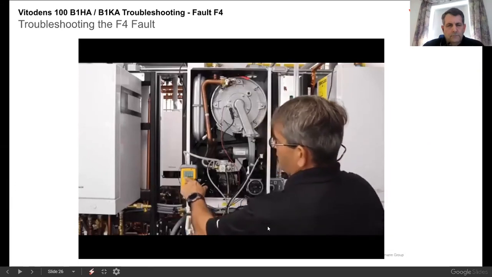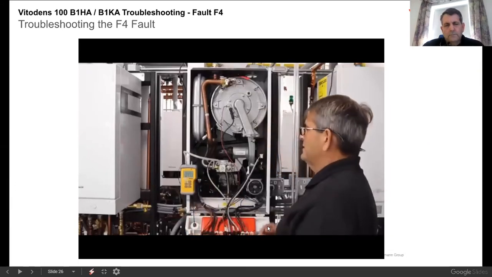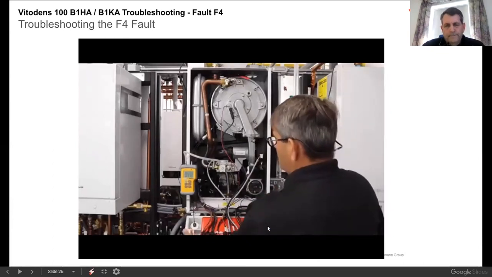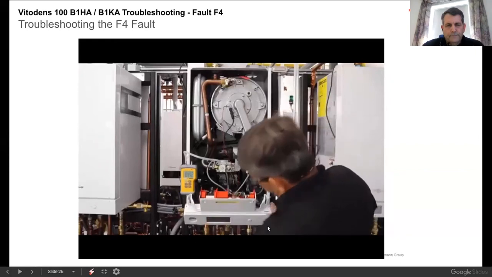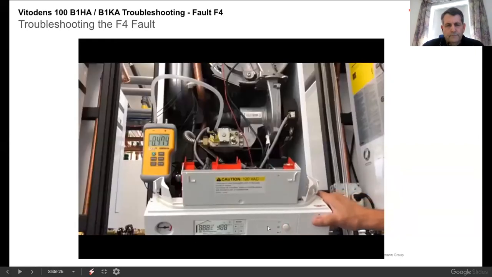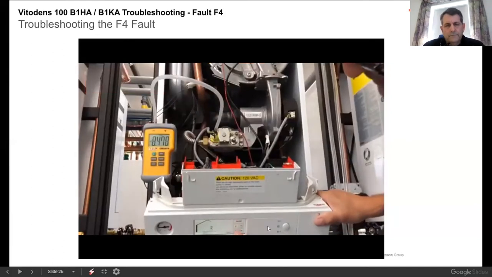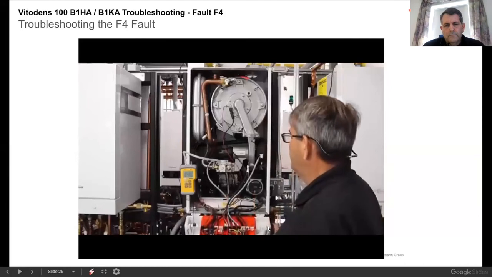So now, as you can see, we're about 8.47 of our standing pressure. That means we're just standing there and nothing's happening. Leave your manometer hooked on there and let's go back through the test. Turn the boiler back on. Remember, it's 4 to 14 for natural gas and 10 to 14 for propane, so we're in the right range here. I'm going to go back into the test and get the boiler to fire again.